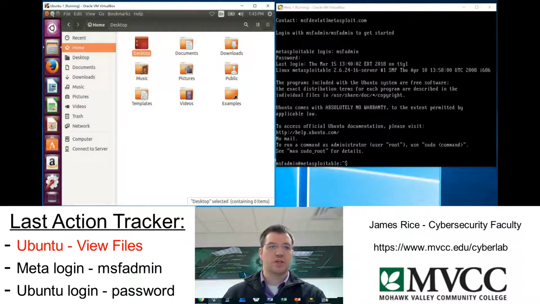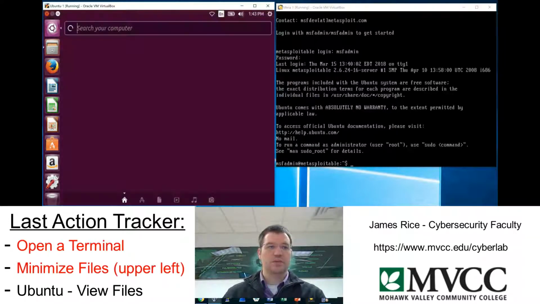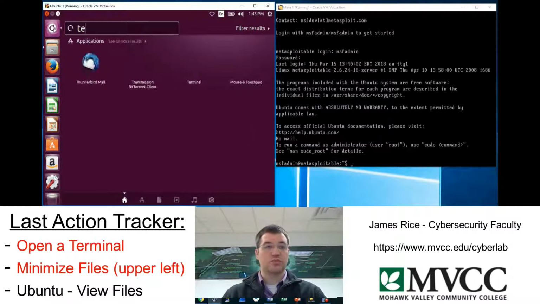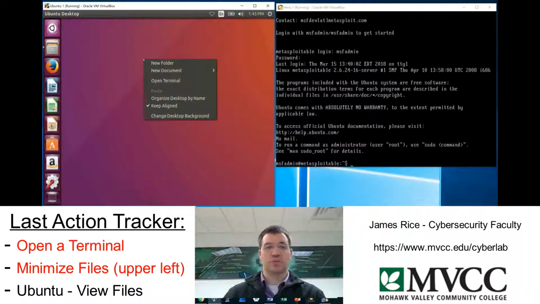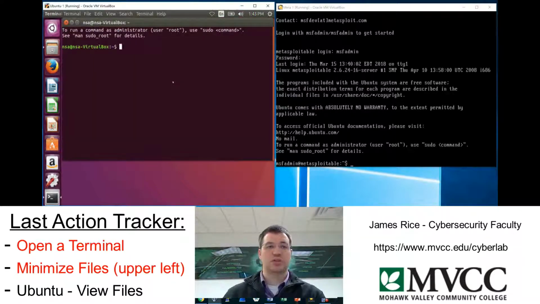Okay, so I'm going to minimize this. And in the upper left, you can search for the terminal. There are a couple different ways you can get to it. I could type terminal, and there it is. Another way is right-clicking on the desktop and saying open terminal. But this is something we need to start learning about and asking, what if I only had the terminal? How do I get information out of the computer? How do I start making the changes that I need? And when you see over on the right, this is how the entire Metasploitable machine runs, just out of the terminal. So it is essential that you learn your terminal commands.